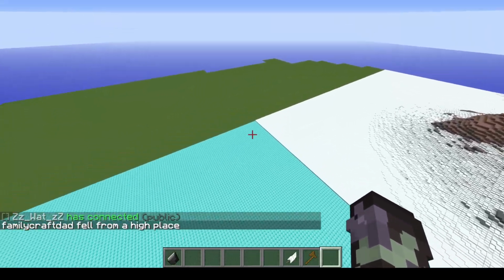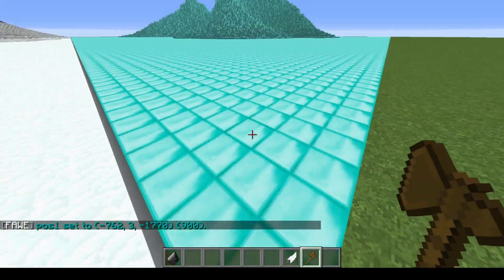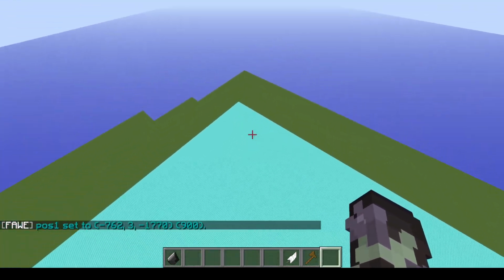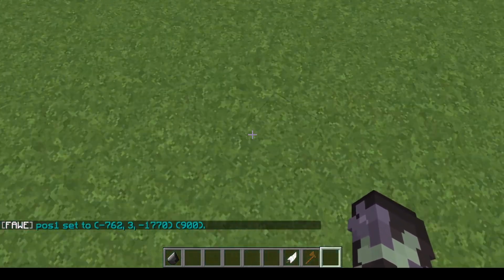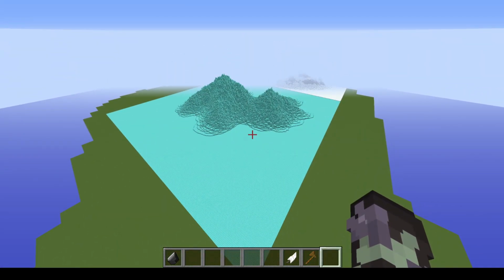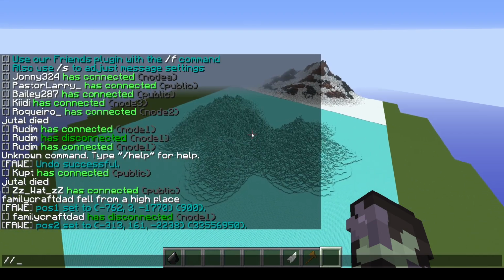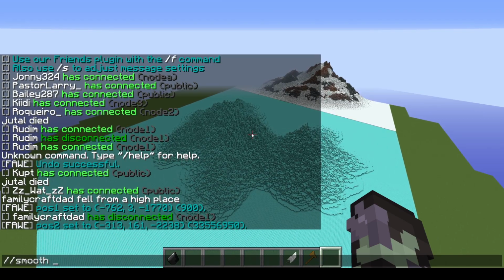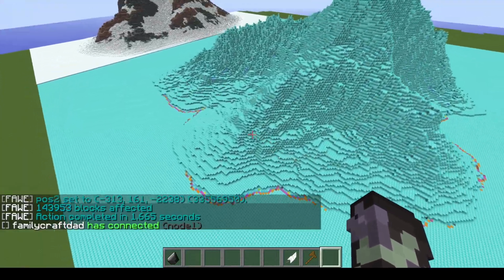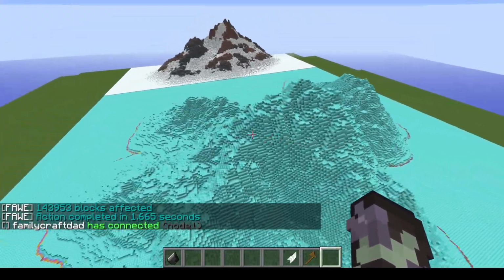Now what you're going to want to do is go to one corner and select the entire square. So position 1, fly to the other corner, and just because I want it to be right on the spot, I'm going to fly it from here. Once I'm over the mountain, /pos2, and then you want to do /smooth -s. And what this command is going to do is smoothen out the entire Gobrush mountain that you just made.